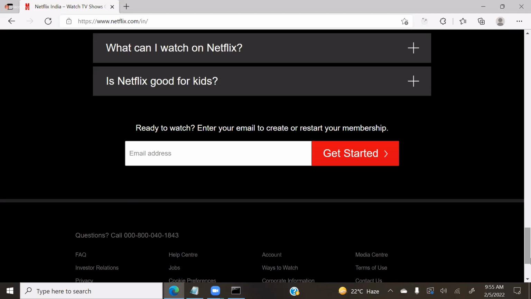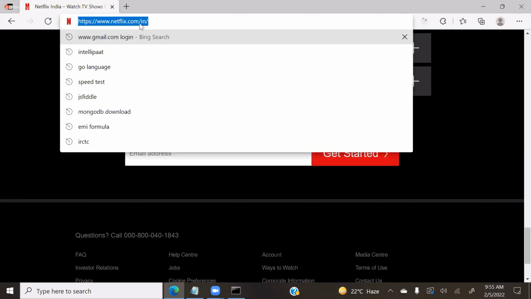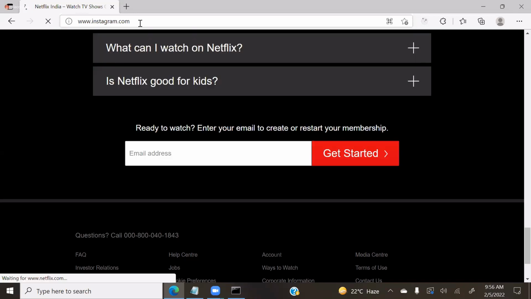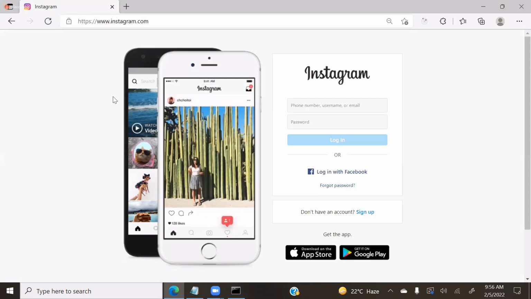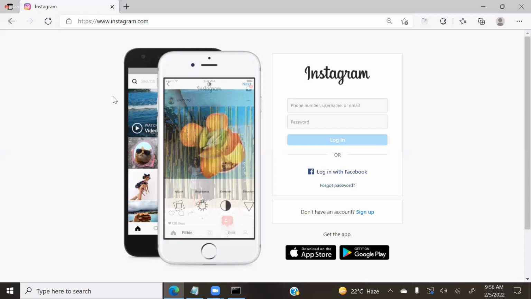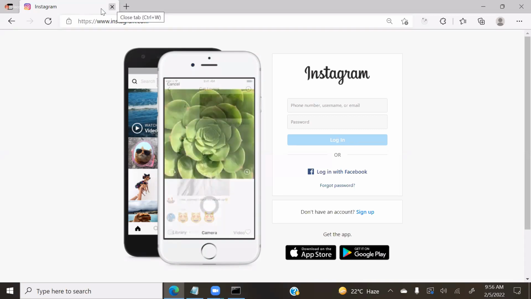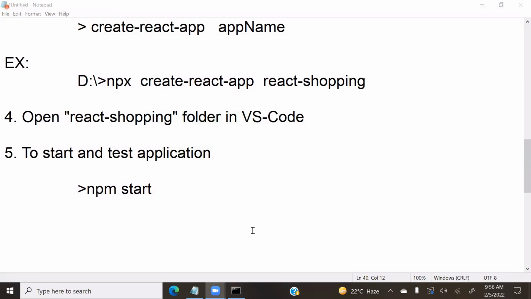That is component based. Not only that, Facebook is completely React. Instagram is also completely React. Instagram, Facebook, Netflix, all these front ends are React. They are all component based. So the point is, how can we build such a component based application? We will see the basic structure and how it works.